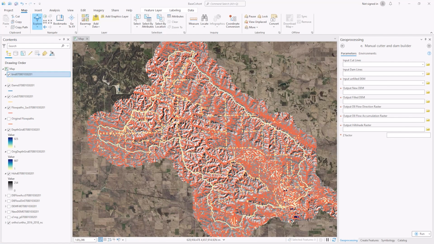The whole process of creating cut lines and rerunning your flow network and impeded flow may take a few tries. It's an iterative process. Every time that you run the manual cutter and dam builder tool, whether you're adding more cut lines or maybe removing some cut lines that were inappropriate, you're always going to put in your original DEM into the unfilled DEM portion of the tool. And you'll be getting new outputs every time you run it.